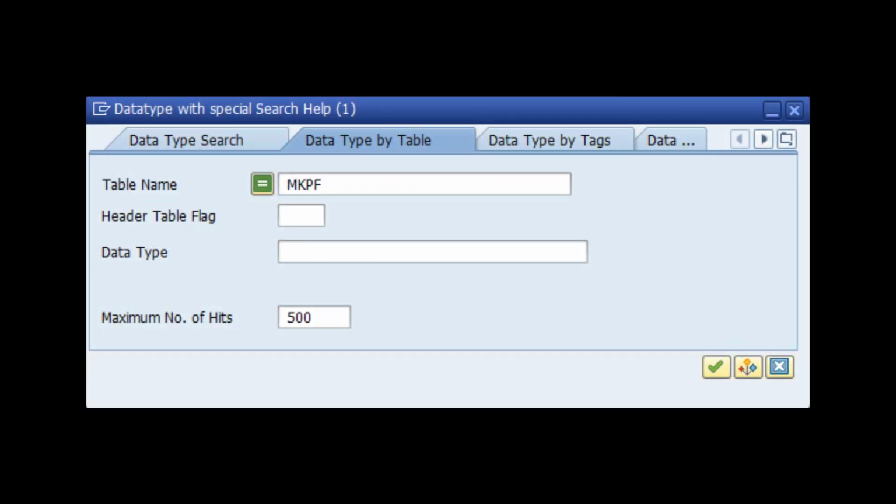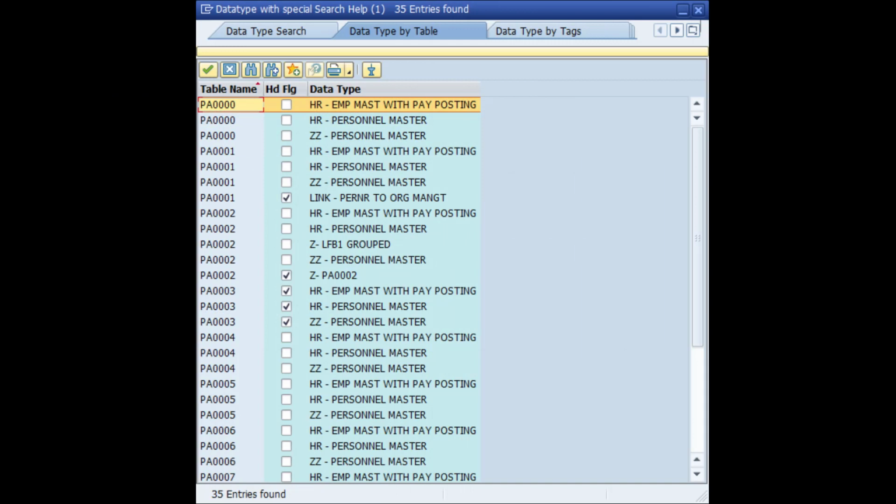The most common and useful query with this function is to simply input a table, such as MKPF or perhaps PA000 star when using a wildcard. Notice that tables may be found more than once, and that this occurs when a table resides in more than one data type, which is not that unusual. The output also shows which tables are headers for the respective data types, as this may be useful information.